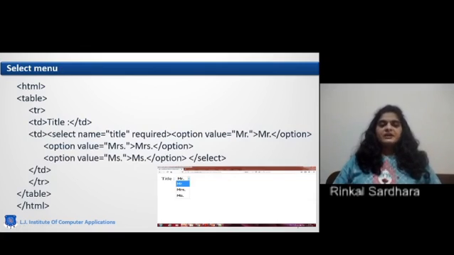Next is a select menu. In the select menu, you have multiple options, and from that you have to select one. There are also other options where you can select multiple options, but for that you have to take an array. But right now we are not discussing that. We are just focusing that there are multiple options, and you have to display them in a drop-down box, and you have to select any one from that.